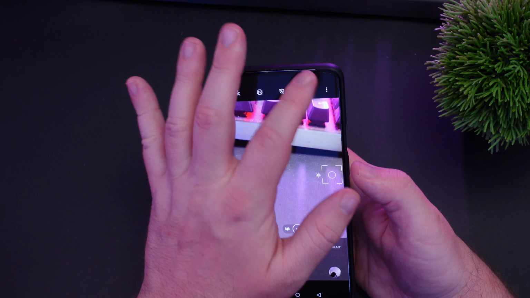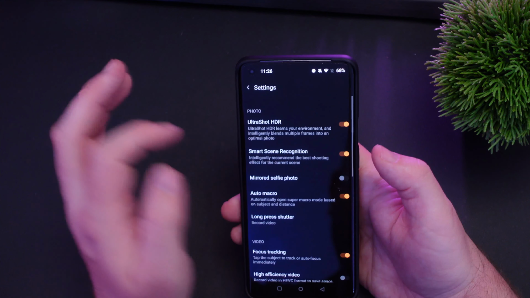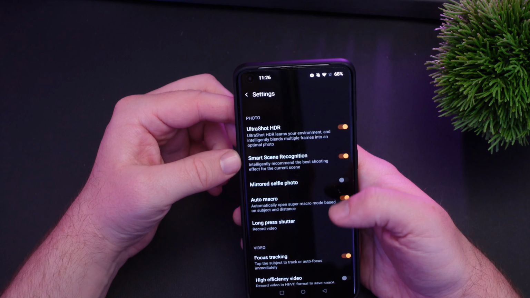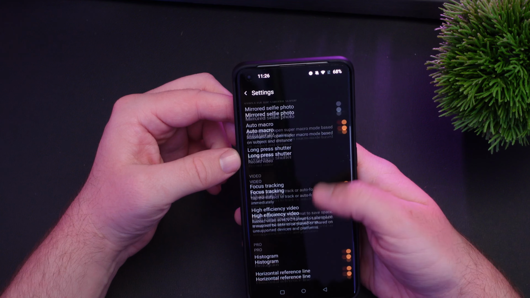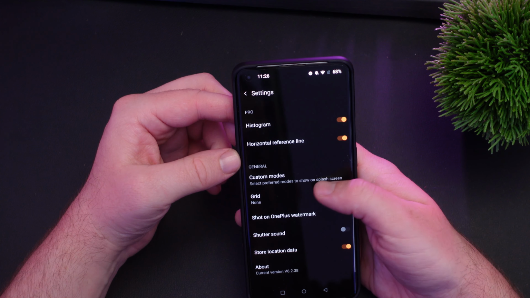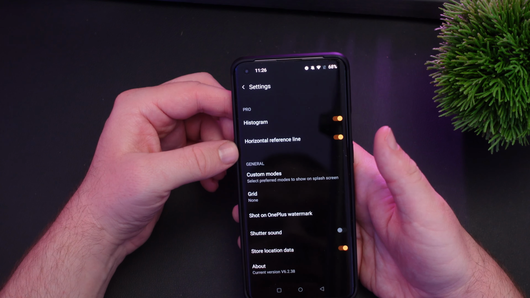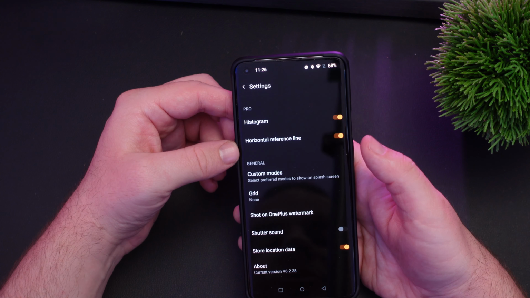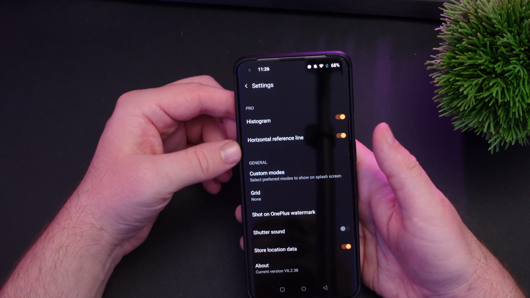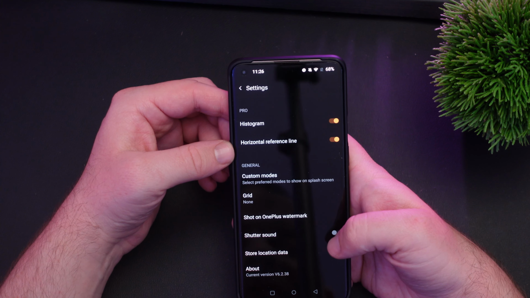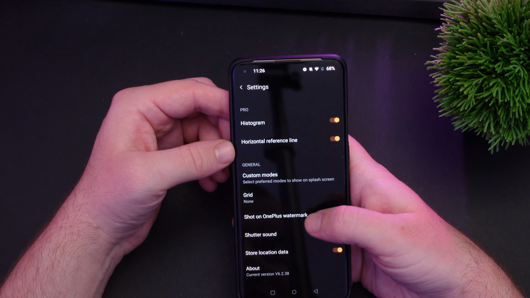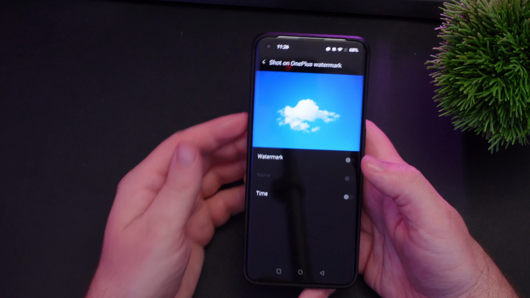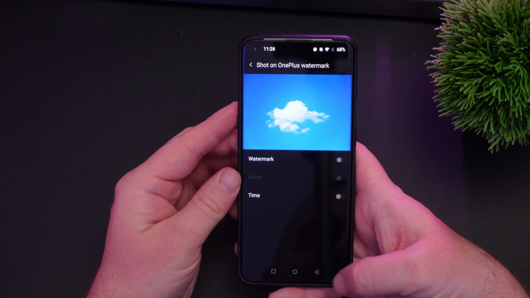And when you go into settings, let me just go back in there again. When you go into settings, some of the things that I would recommend turning on and off would be right here. Turn off shutter sound. You don't need that. It's going to make the photo sound when you take a photo. So if you're trying to sneak a photo of somebody, it'll turn that off. You also have shot on OnePlus watermark. I would turn that off so it doesn't show like a OnePlus logo when you're doing that.